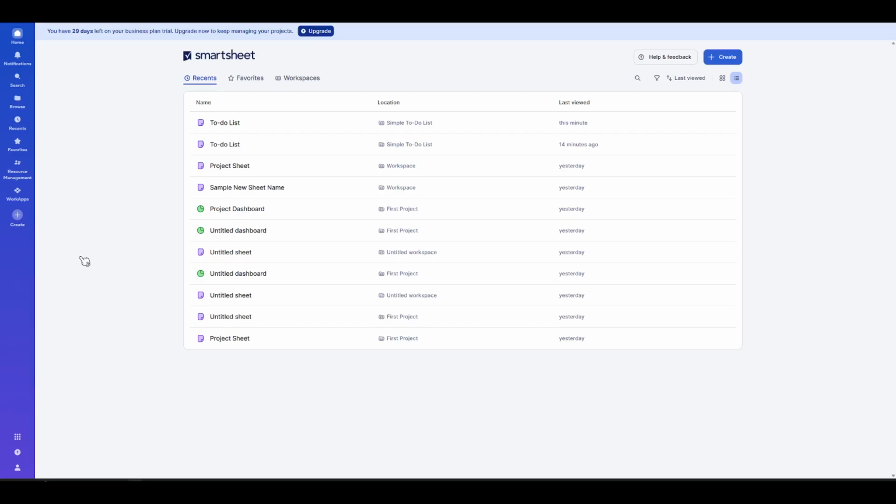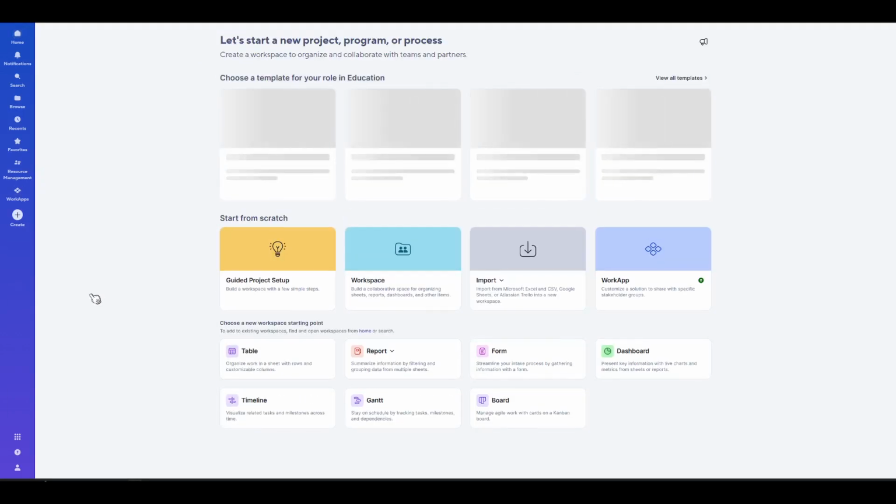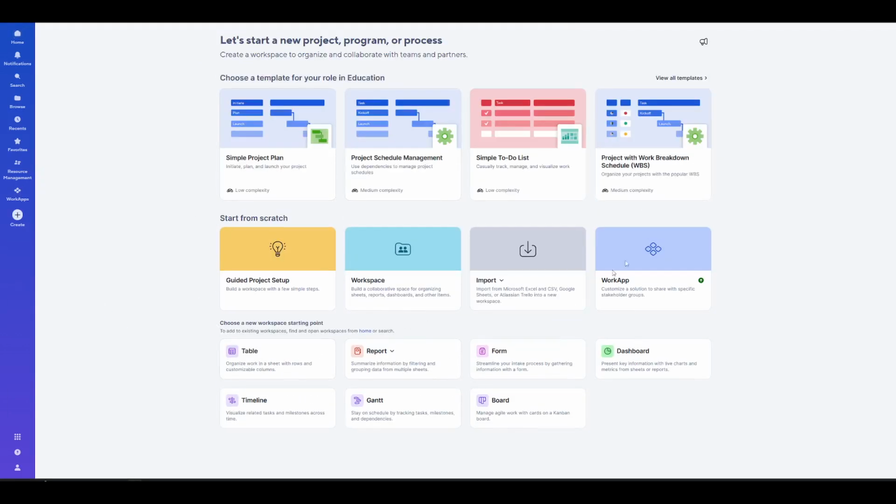Begin on the Smartsheet home screen. Look to the left sidebar and click Create. This opens the new item panel. Instead of starting from a blank sheet, choose More Options. That tells Smartsheet you want to browse the full gallery rather than the handful of quick starters.